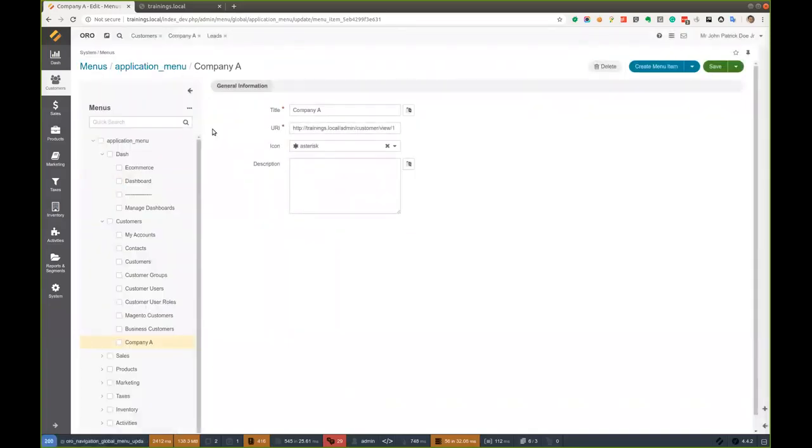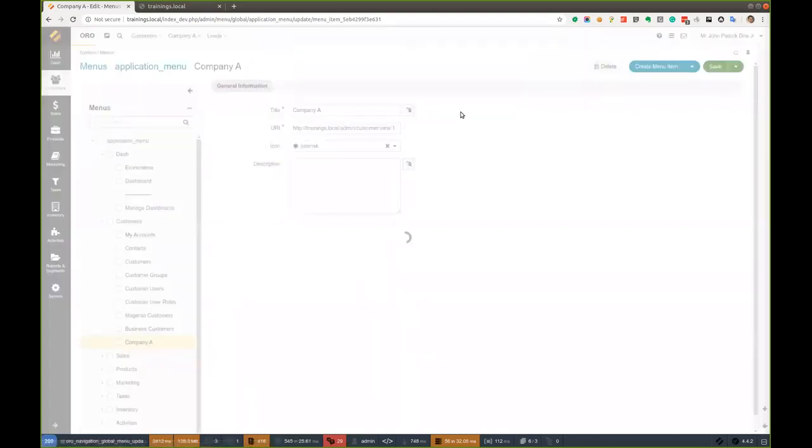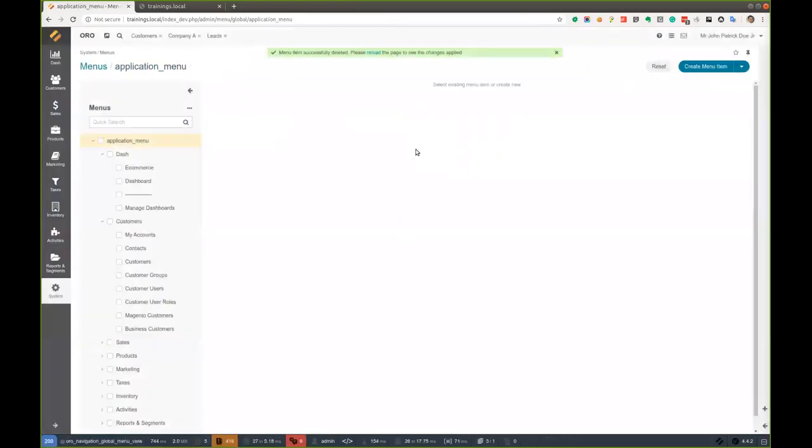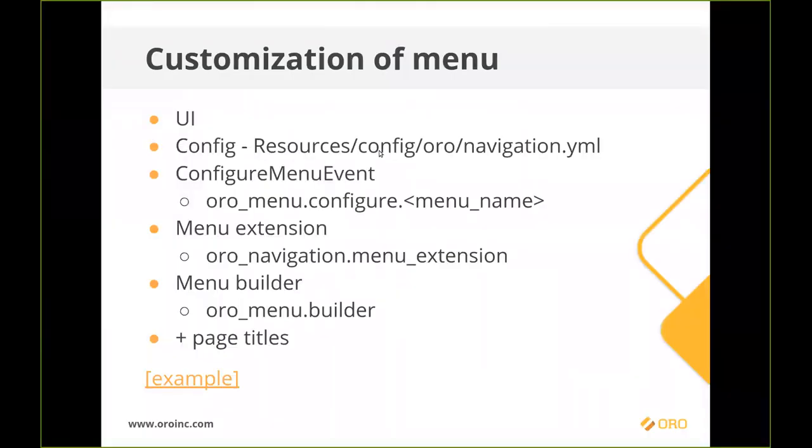So I can modify them from the UI. I can create new items. I can edit the existing ones. If this is a custom item, I also should be able to delete it, which I cannot do for the items that are configured in the system, in the code. Then, of course, I can modify them using navigation YAML. And this works similar to Datagrid YAML, which means I can merge those YAMLs, and you're gonna see this in a moment.